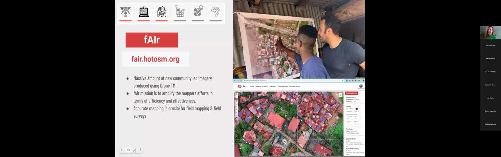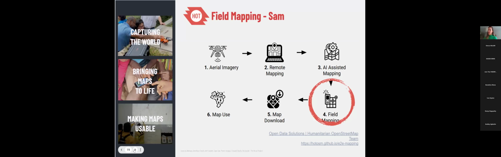Again, we've shared URLs for each of the tools, or enablers as I'll call them, for each of those steps. So we talked about imagery. Maybe at the end of the session, I'll quickly pick up on Open Aerial Map. I think we had a few questions there, so I'll go back to this at the end. We heard about remote mapping using the Tasking Manager and using FAIR in the AI-assisted mapping part.